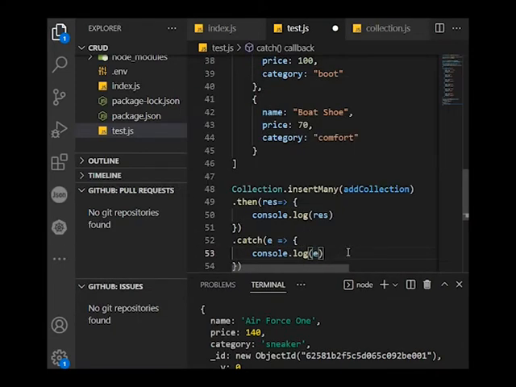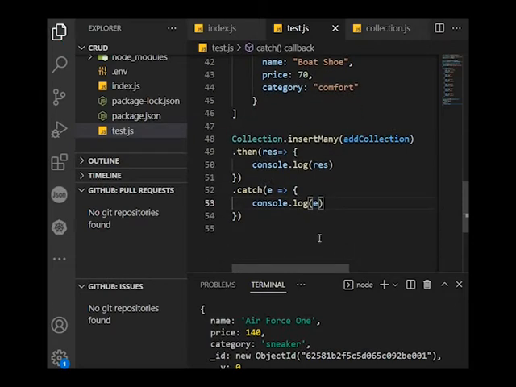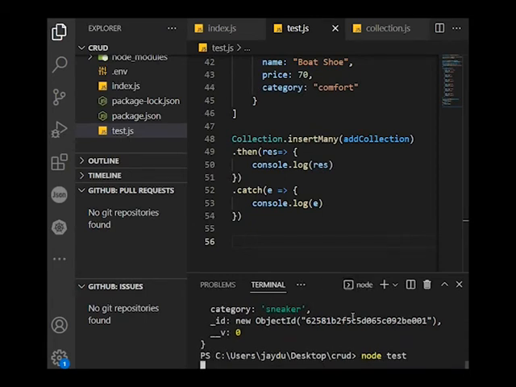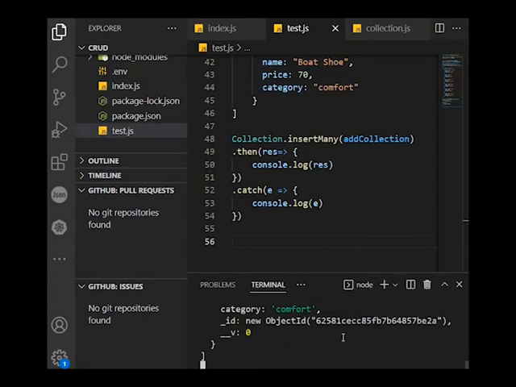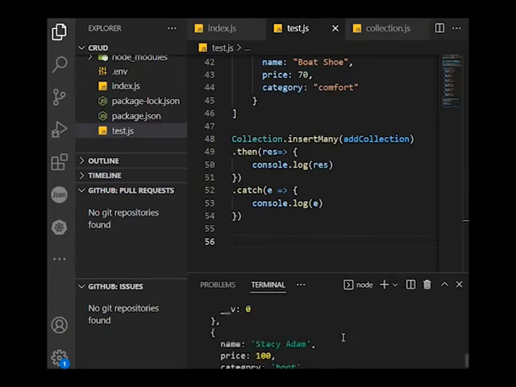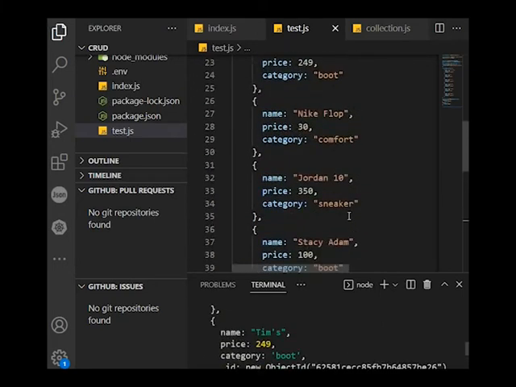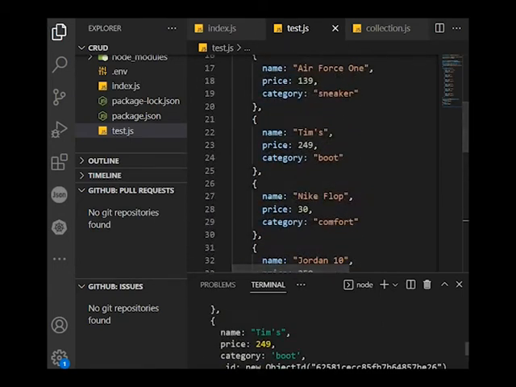And just to test this out to make sure that it functions properly, we are going to terminate the server. We're going to do a node test to restart it. Give us a second. And as you can see here in the console, it is showing all of the items or shoes that we just added into this particular file.